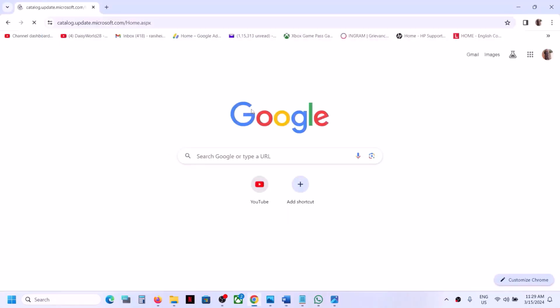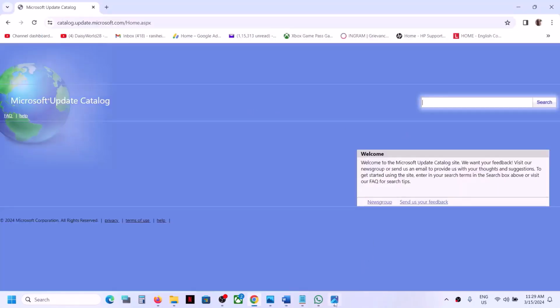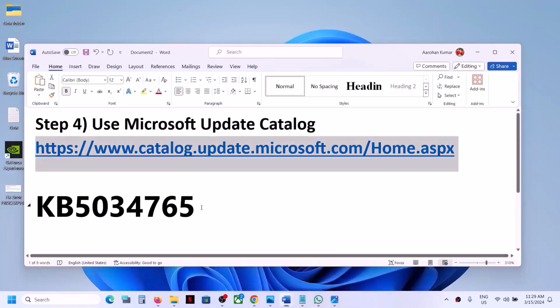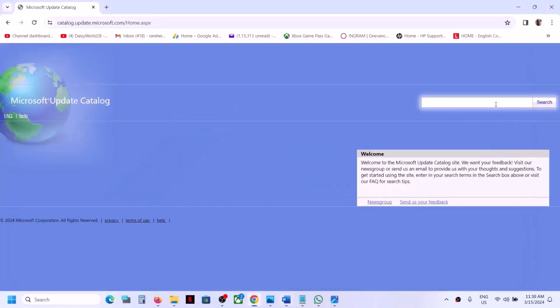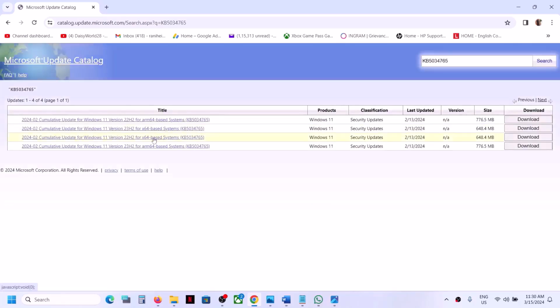Open this link in a browser. It will take you to the Microsoft Update Catalog website. Now over here, write down the name of the update. For example, if this is the update, that is KB5034765, then you can search for this update over here and then install the correct one over here.